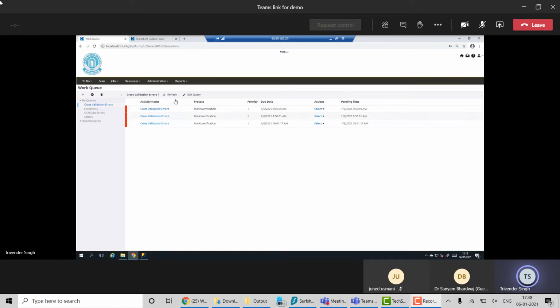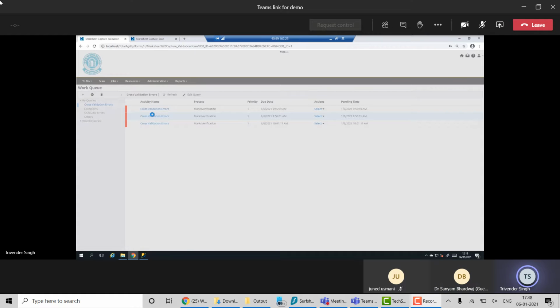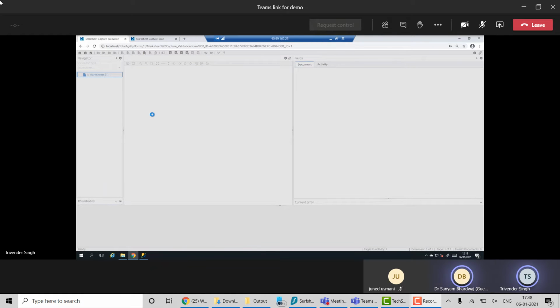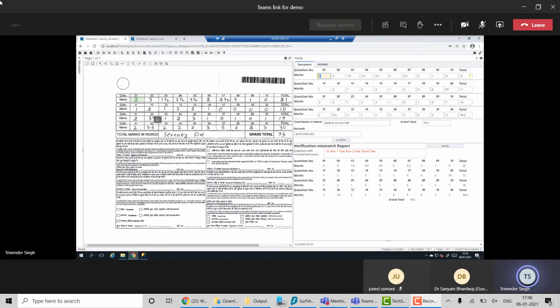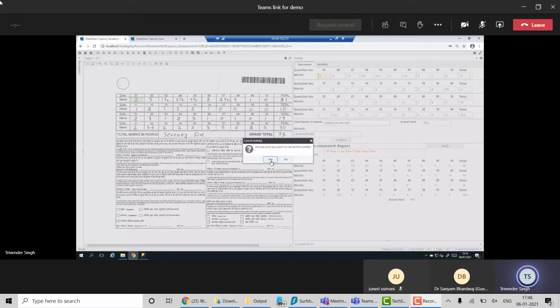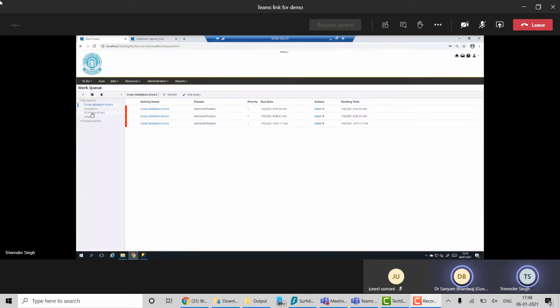In this case, I've got these three batches sitting here. If I open one of these. Sorry, I opened the wrong queue. I have to go into the OCR data errors.